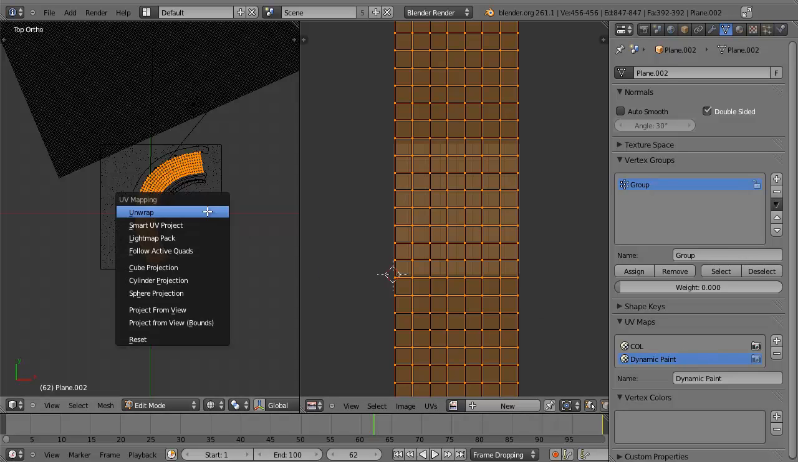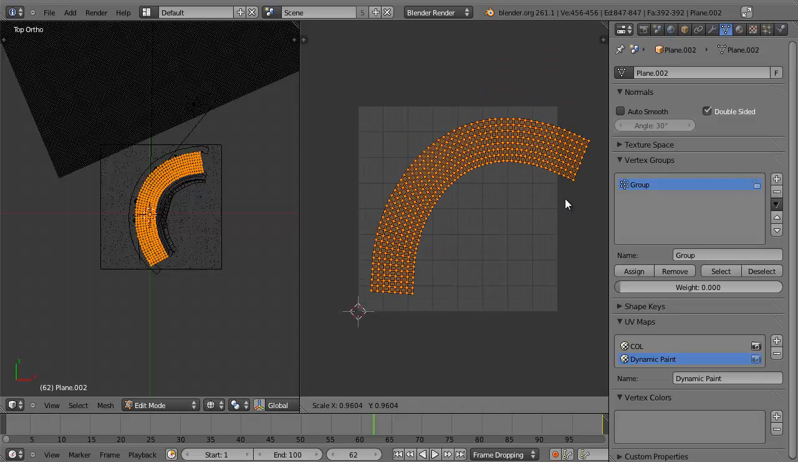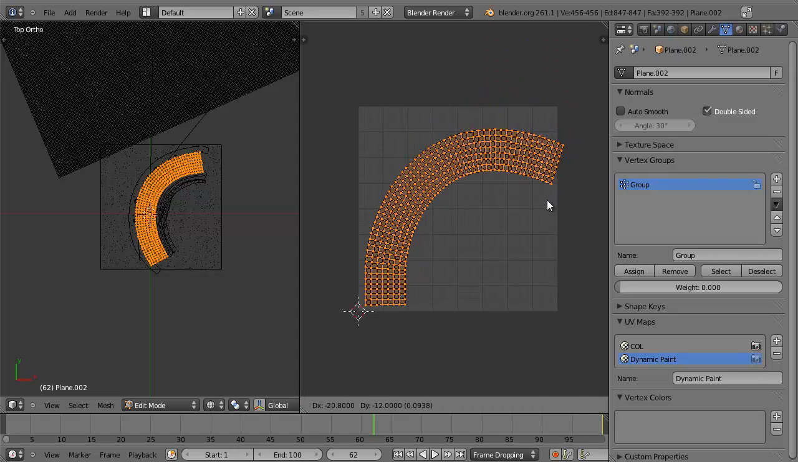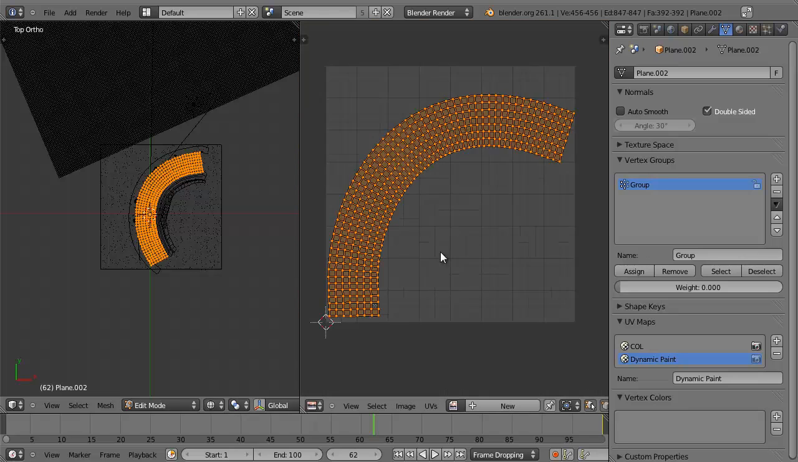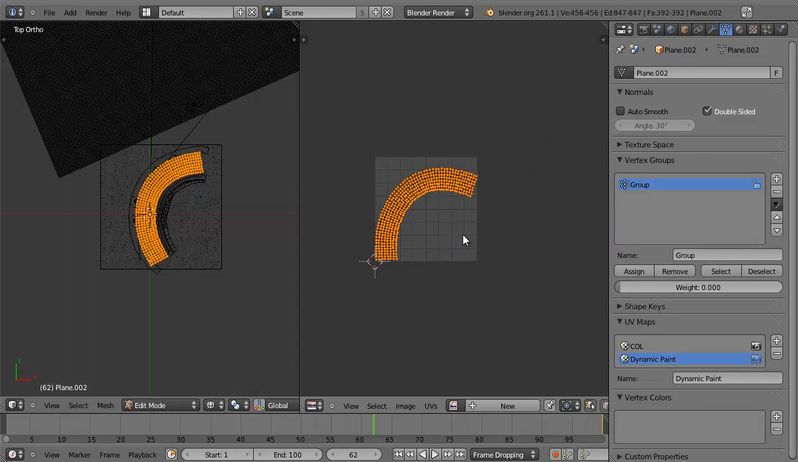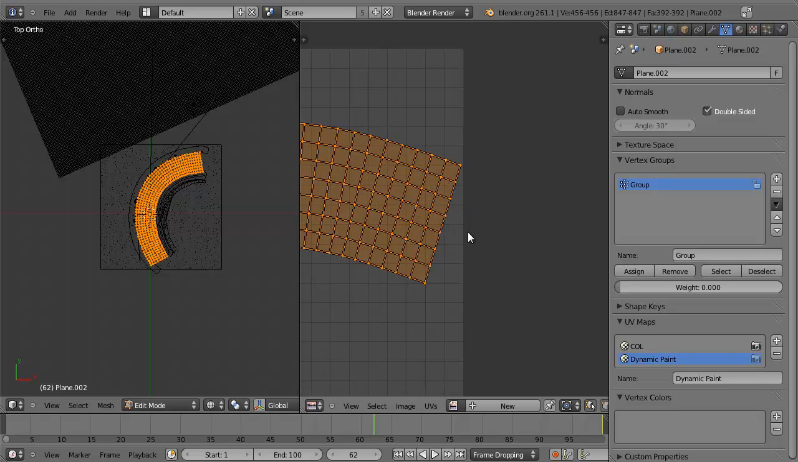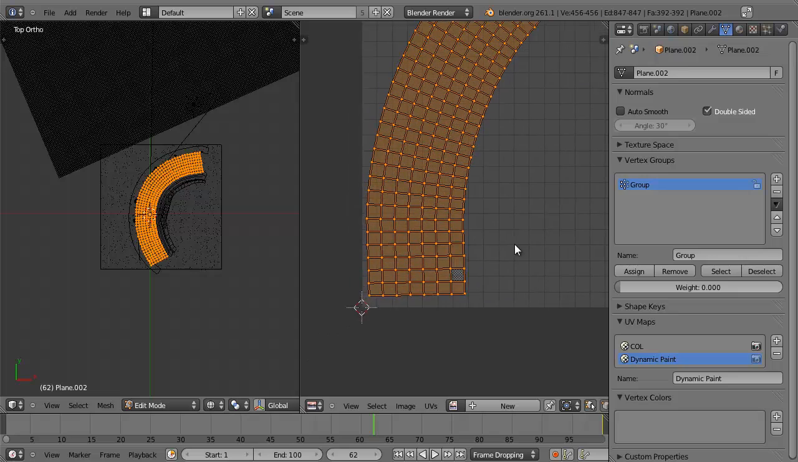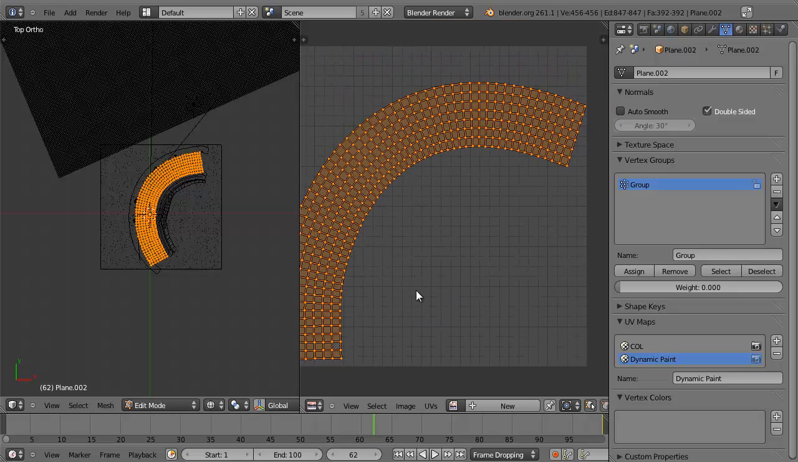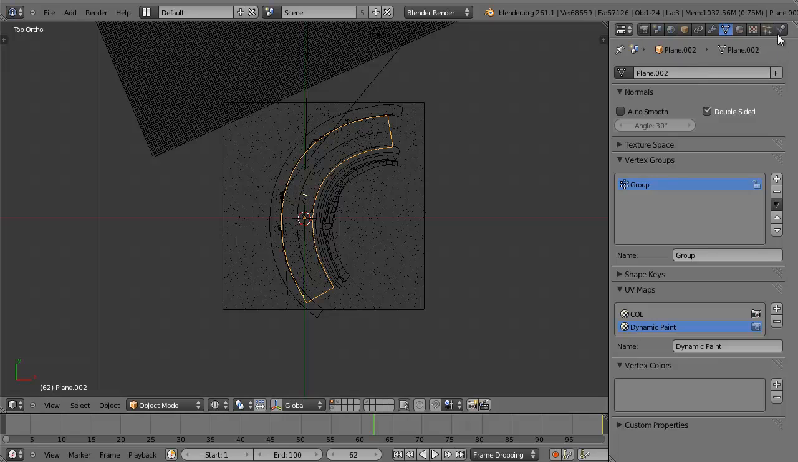And now I'm going to hit U and then select project from view, and then what you want to do is just scale this up so it's as big as you can make it in this little box here, because when you do the dynamic paint, you have to set the size of the canvas, like how high resolution you want the images to bake to. So if you can get this as big as possible, then you're going to get higher resolution looking rain. So that pretty much does it right there. So once we've done that, we can close that.